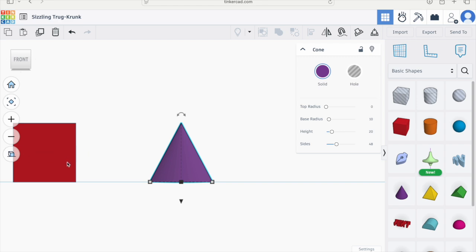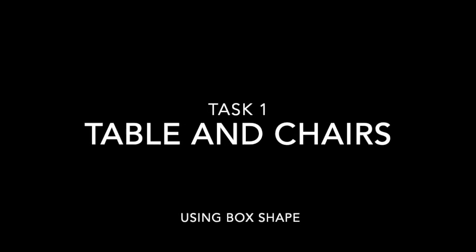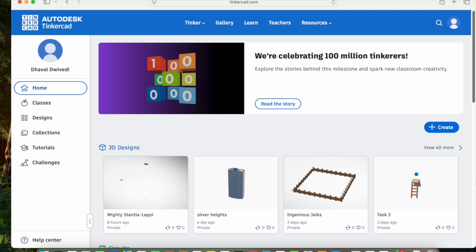Now let's try and understand various features of Tinkercad by doing our first project. Okay, so simply you can change the name of the file by clicking here. Let me just write first project. Let's start with a very simple project, table and chairs. With our first task of creating a table, we will make a very simple rectangular table using Tinkercad.